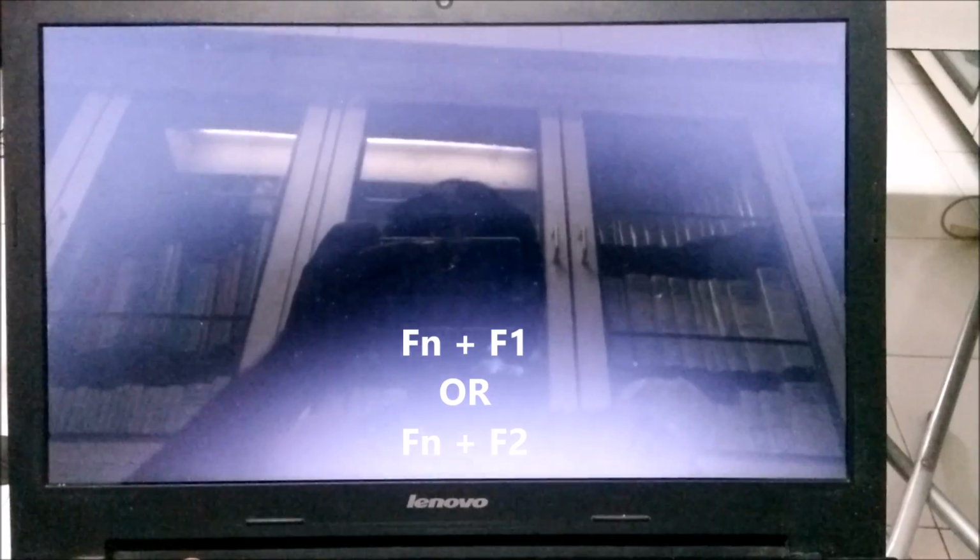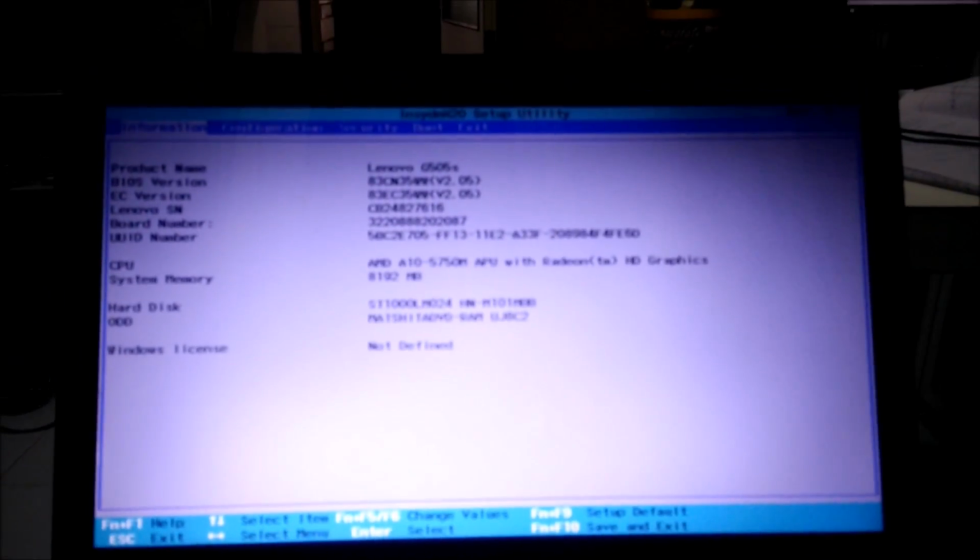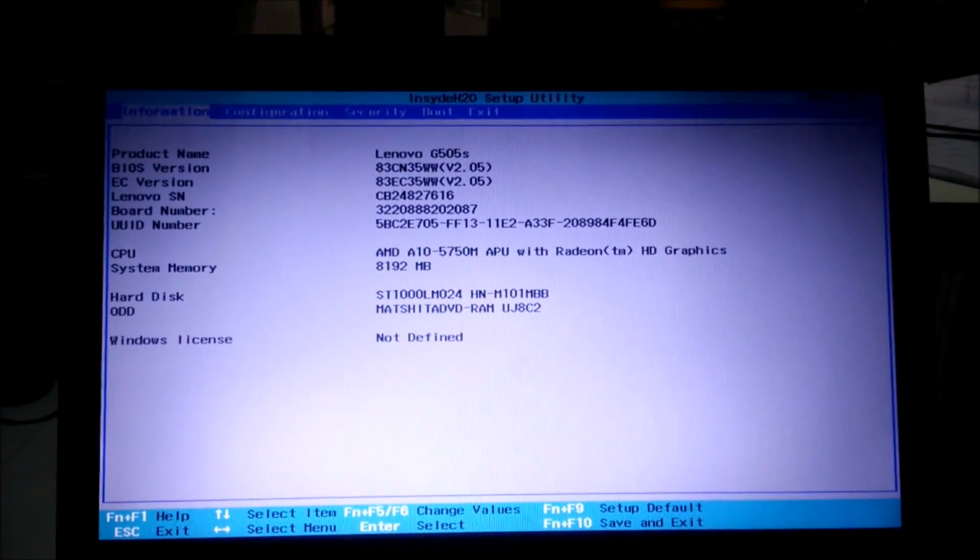Now as soon as the PC restarts, just press function key plus F1 and it appears. So here we go.